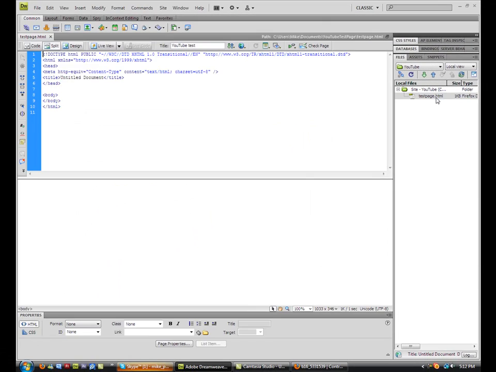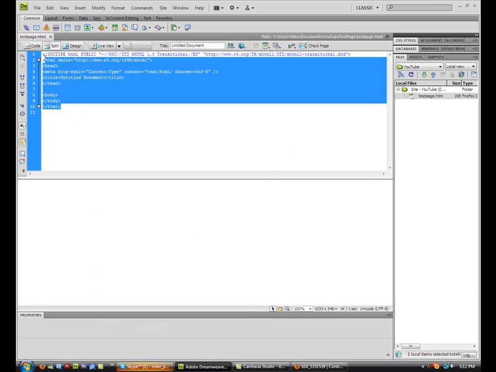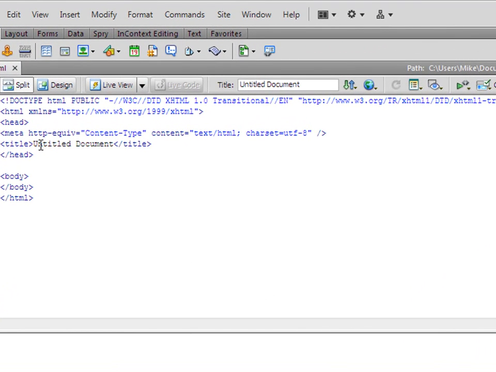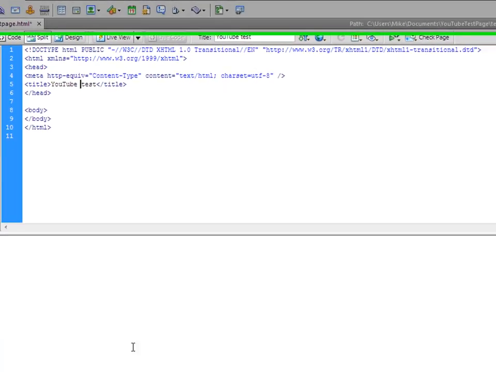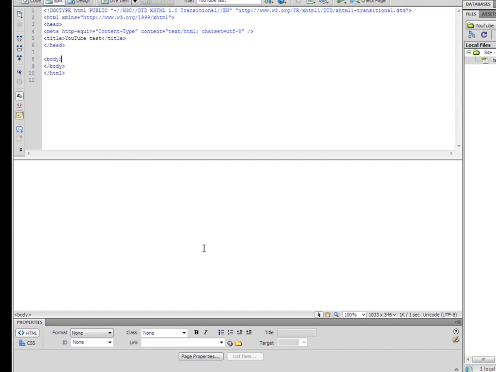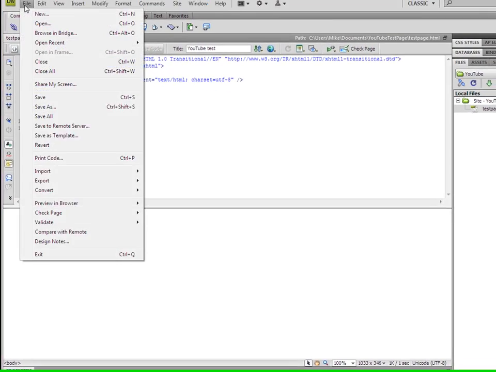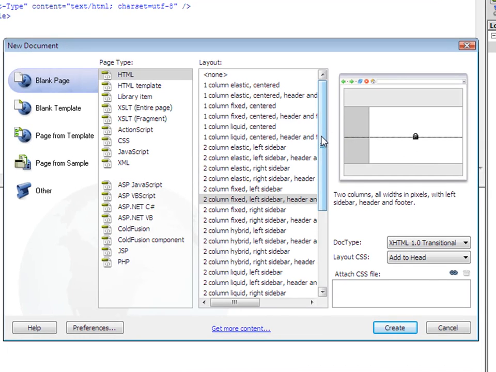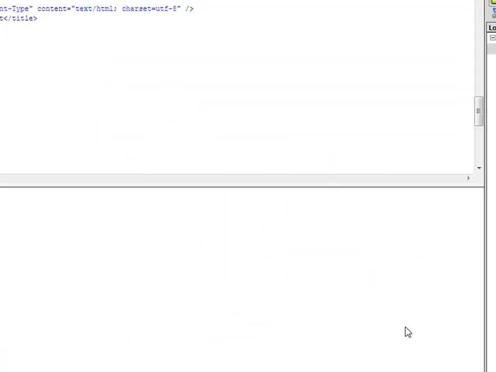Now you can go in, edit it. Now you start off with some basic code right here. Now take note that right here, that's what will show up on the tab page. I'll just name it YouTube test. Okay. Now you'll see there's nothing here. There's absolutely nothing. You can change that by going new. I've explained this in a previous video, so I'll just select it right here.